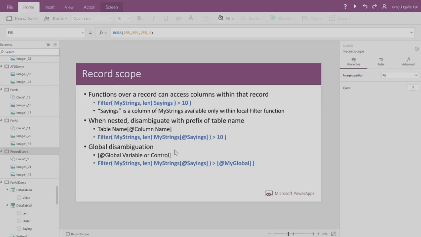There is global disambiguation as well. So if saying was a control that I wanted to get to instead of a field name, there's a way to say, go get the global version of this, not the one that's in the record context, and use that instead.